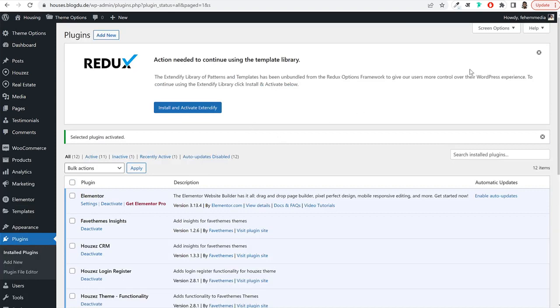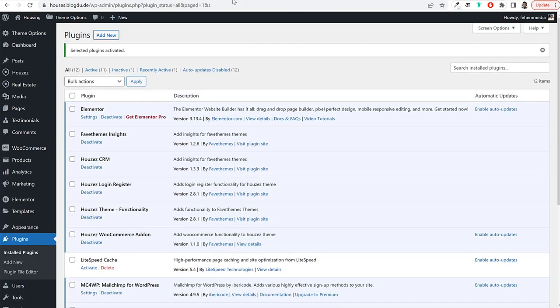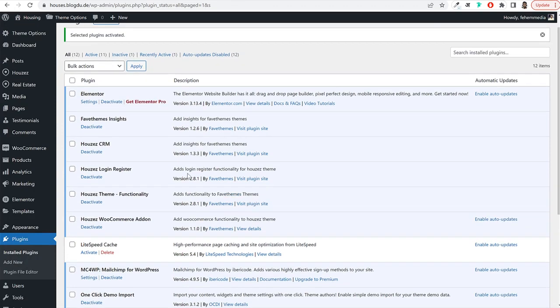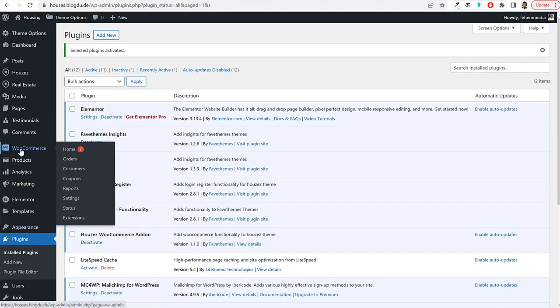Once you click on apply, after that we have to set up WooCommerce. The new plugin that we have installed, we have to set up that plugin. For that, you will have to hover over WooCommerce. You will see this new WooCommerce option at the left hand side. Hover over that and click on settings.